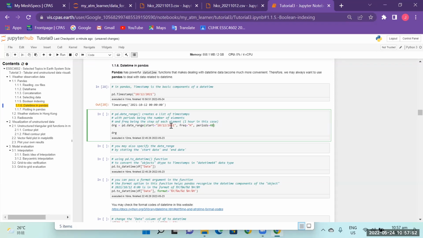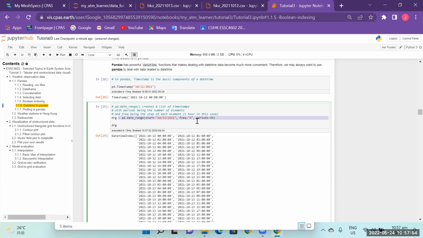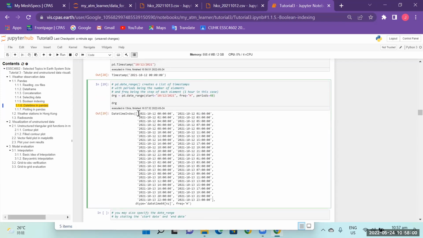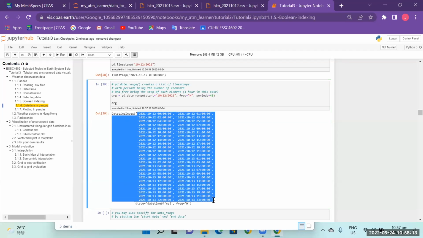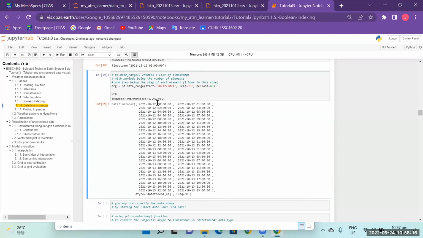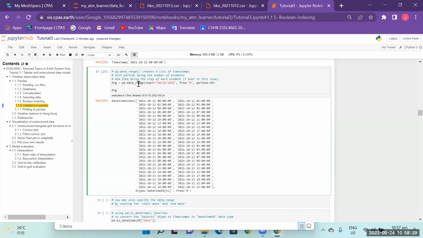So when I run this command and assign this date range to this variable and then print this variable out, you can see that I have a range of datetime. You can see the step between each element is one hour. And the periods equal to 48 means that it has 48 elements in this date range. So it generates a date range starting from this datetime, and it ends 2 days later because I have a period of 48 hours. So these are the arguments that you can add in this function.